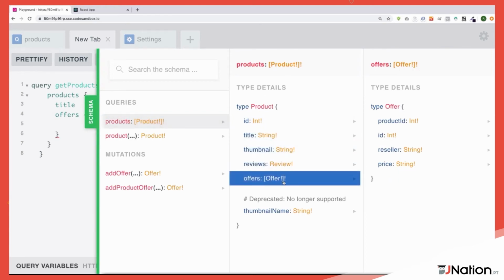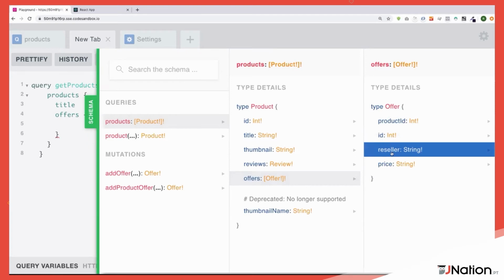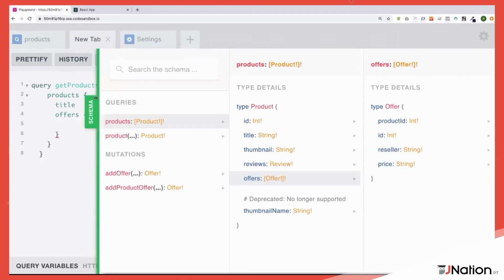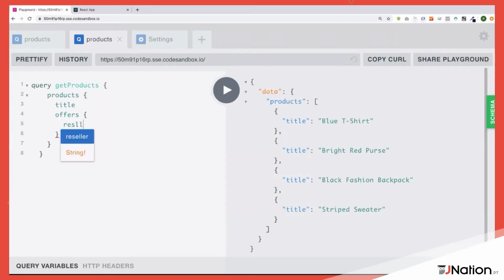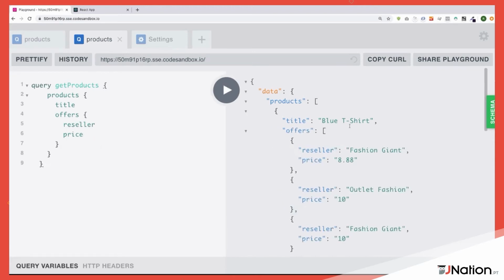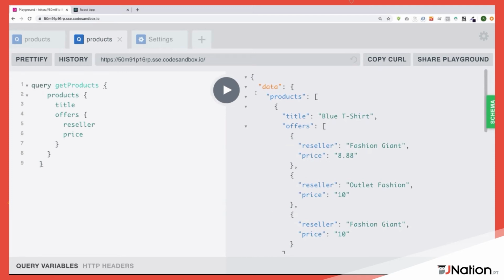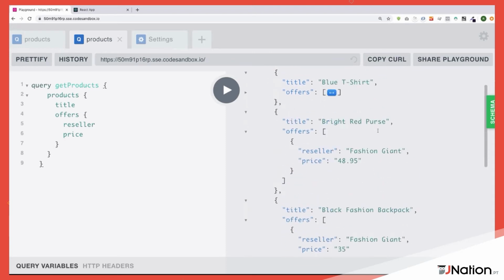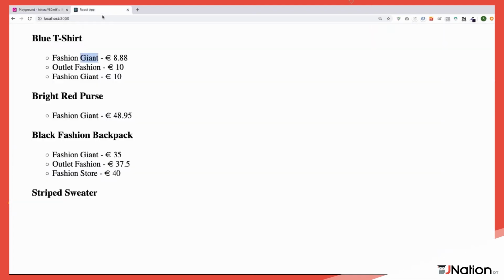You can see it's an array. And then we can see the fields in there. So let me see what I'm using here. I'm probably using like the reseller name and the price. So we go for reseller and price. It's all in there. And the price. Yes. So basically this query that I'm sending right here, it's going to get me products information. We can see titles. We can see offers that are being added for this one. And we can see this for like the blue t-shirt, the bright red purse, and for a nice backpack. And this is what's happening in this application.